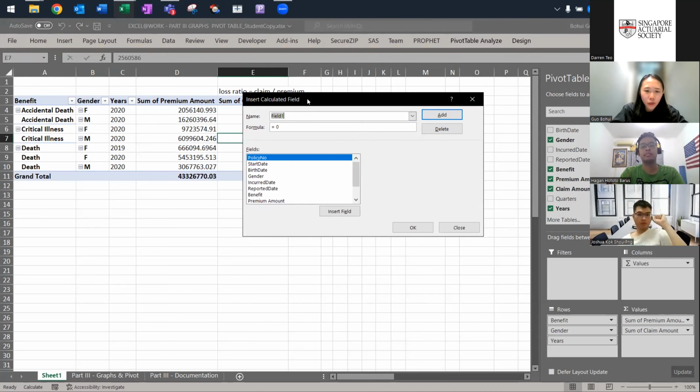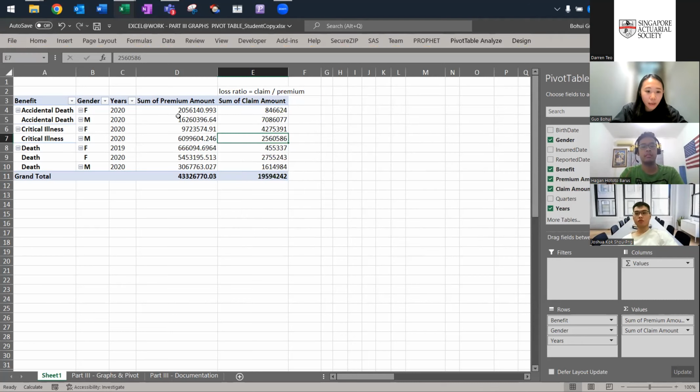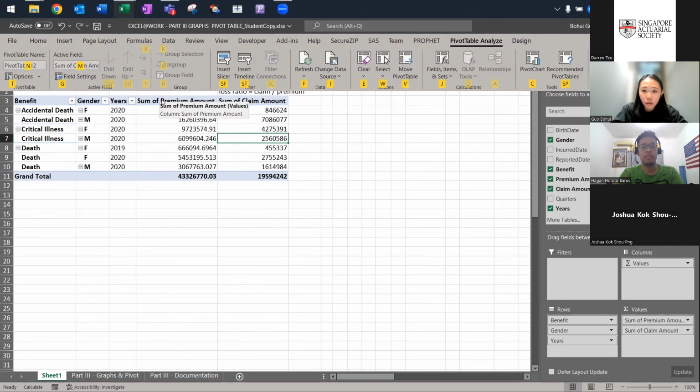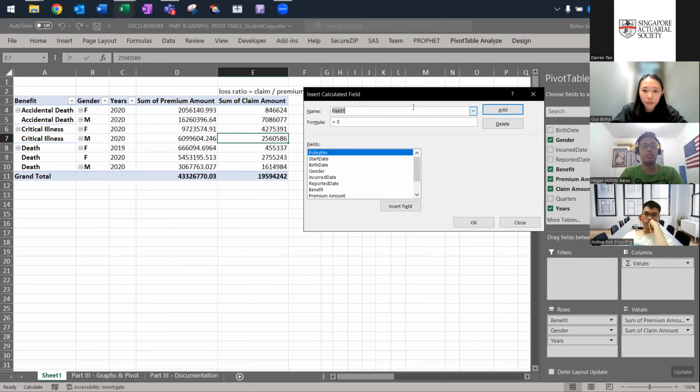Okay, so at this point everyone can get to here. I'll repeat again: hit any part of the pivot table, go Alt, J, T, J, Calculated Field. Let me know if anyone can't get it. So at this point, what is this? Calculated field is actually like a formula, but for pivot tables.